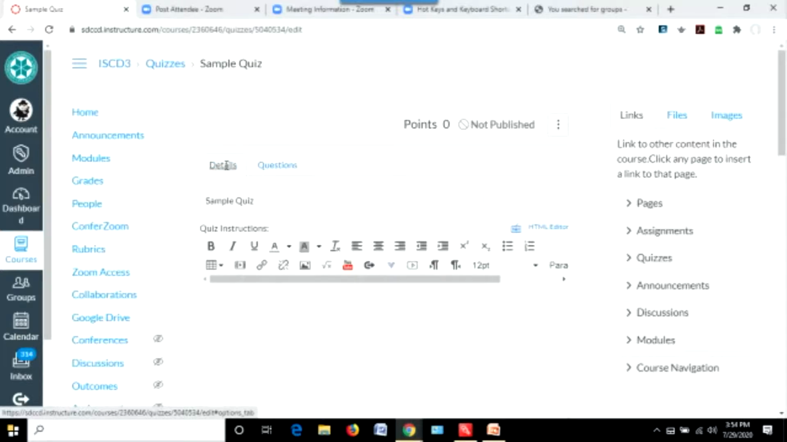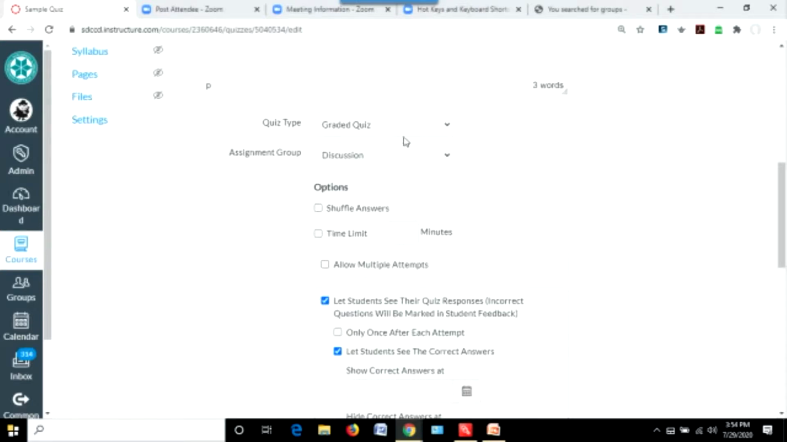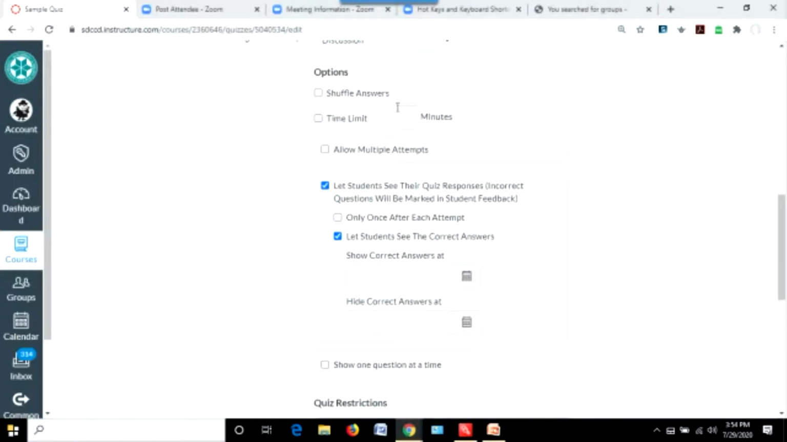If I click, let's go to the details tab first. I can type quiz instructions. Hopefully they'll be a little bit more informative than that. I can select quiz type, which is almost always graded quiz. I'm not even going to worry about the other options. And I can select various test options. Be careful with shuffle answers.